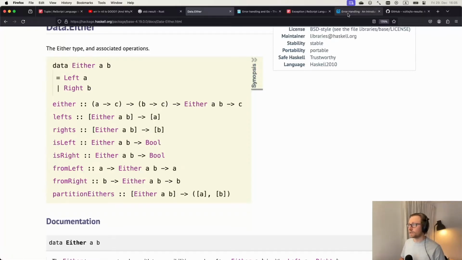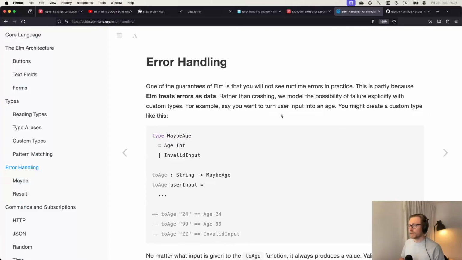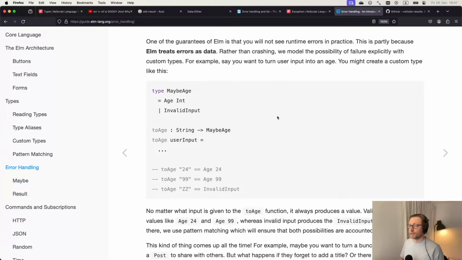And in one of my favorite languages, Elm, it actually goes like this. If you treat errors as data, then you will not see runtime errors, which is a pretty bold claim, but it's true. I mean, in Elm, there are no nulls or undefineds or exceptions. And this can be achieved by using custom types, like it is shown in this example in Elm. So there's the function toAge, which takes a string and tries to parse an integer out of it. And it returns a value of Maybe Age, which can be constructed using the Age constructor or InvalidInput.